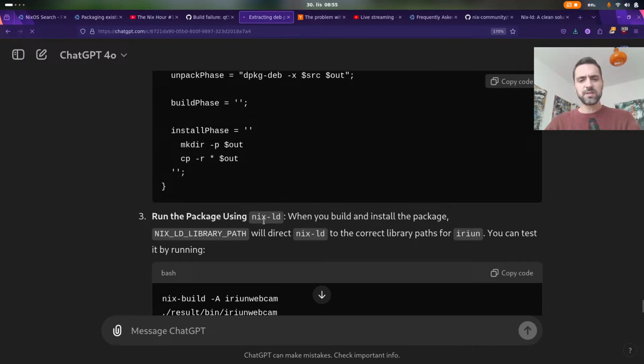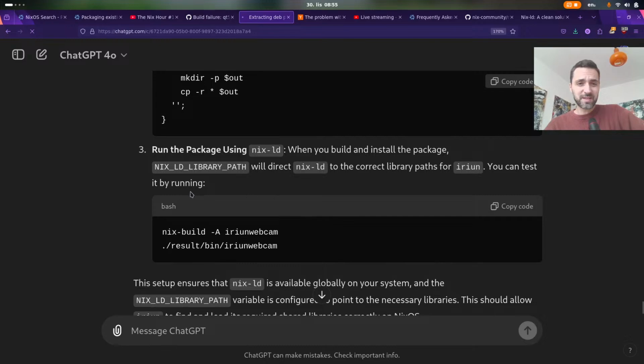Run the package using NixLD. When you build and install the package, NixLD library path will direct NixLD to the correct library path for Iriun. You can test it by running.